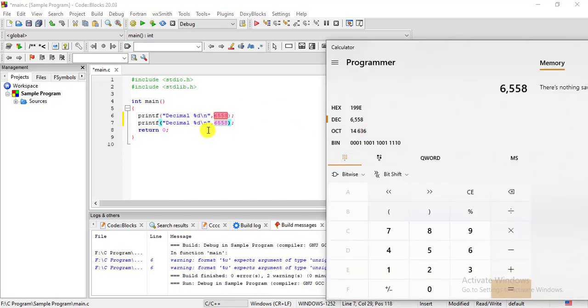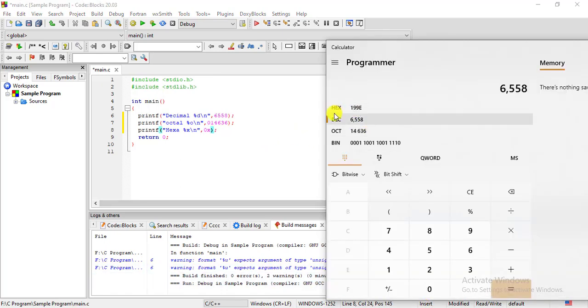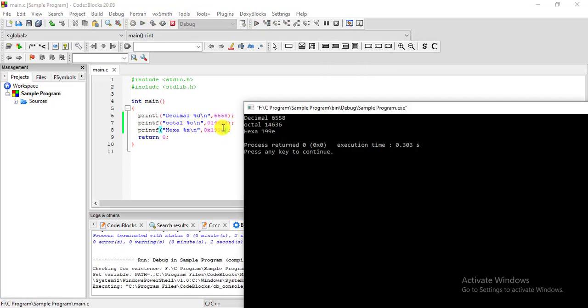As we discussed, in C programming, to represent an octal number, we should write 0 before the number. So it should be 01466, and as the conversion specification we should use %o as it is octal. And for a hexa number we should use either small x or capital X, and before the number we should write 0x and then the number, it is 199e. So now let us build and run the program. This is how we need to represent different integer constants in C programming.